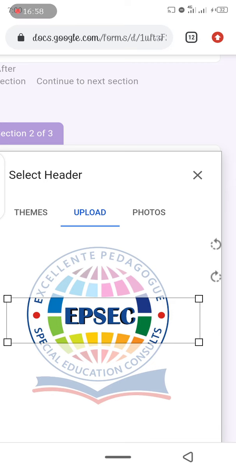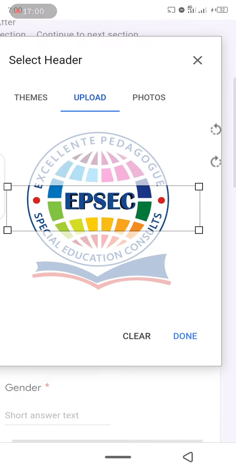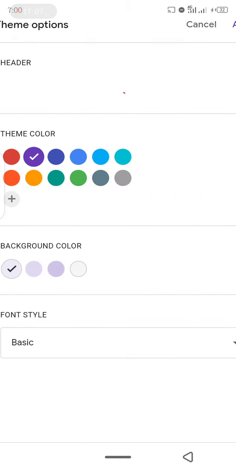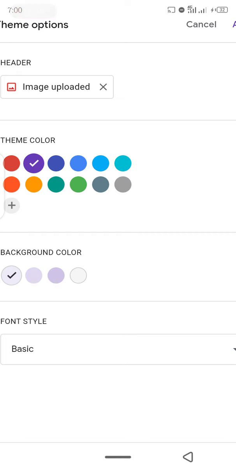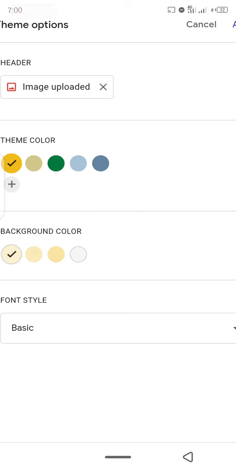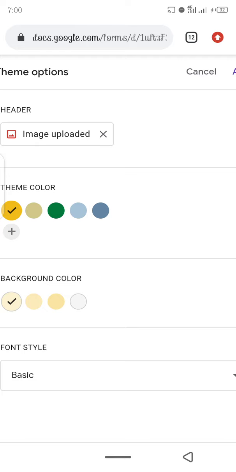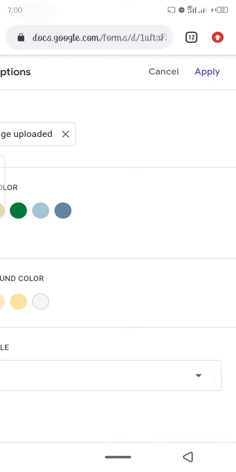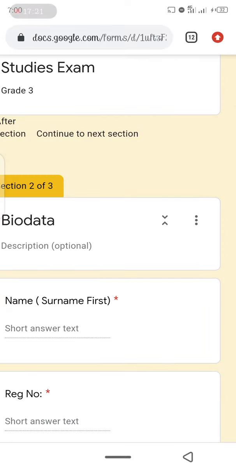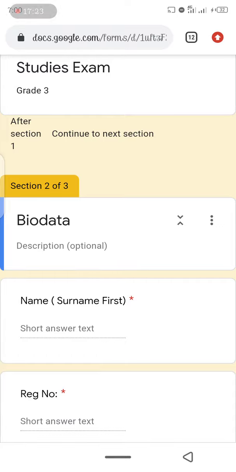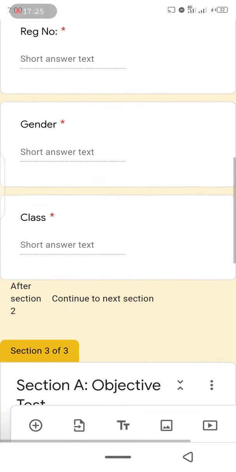So when you get it like this, what do you do next? You click on done. When you click on done, it will say image uploaded. Image uploaded, you come here, you click on apply. Apply is by the right top. When I click on this very apply, it will be part of this my test.